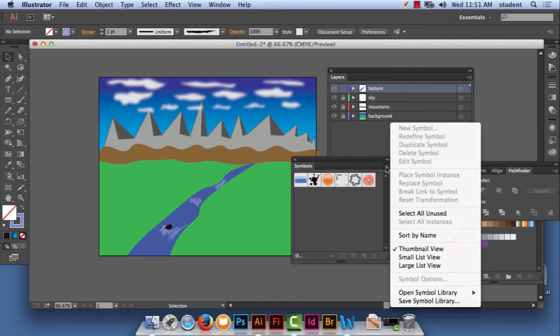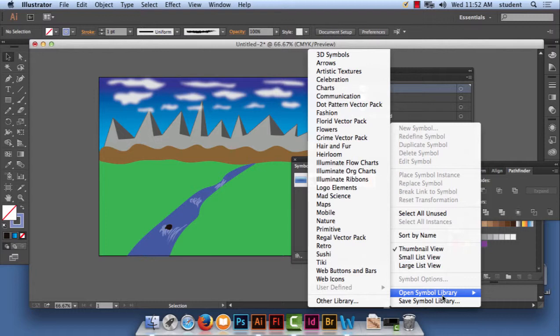Whenever you're in a sub window inside of Illustrator, in the upper right corner there's a pop-up menu. You've got to click right up here in the very top right corner. There are more options. When you click on the more options, you can go all the way down and it says Open Symbols Library. And there's already a bunch of nature stuff.